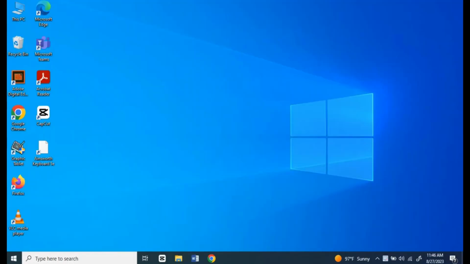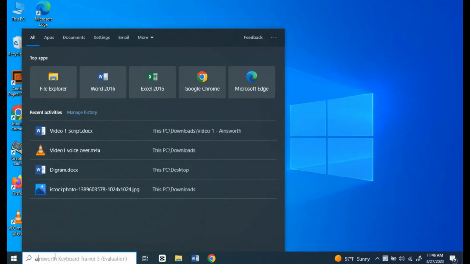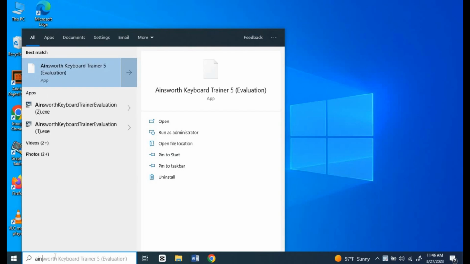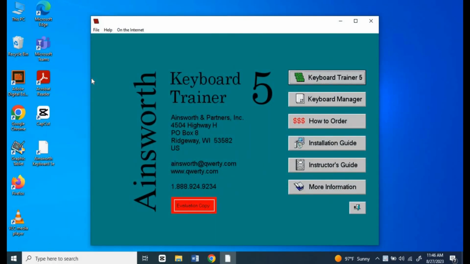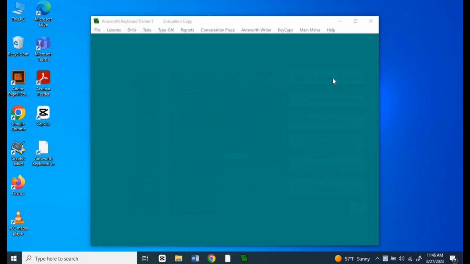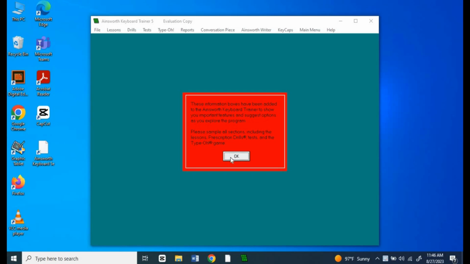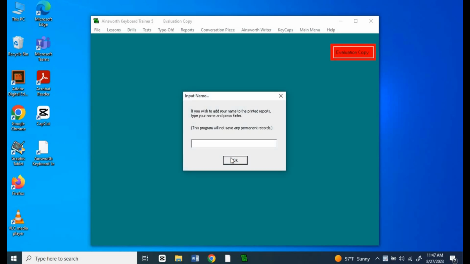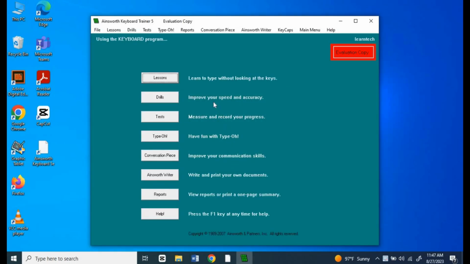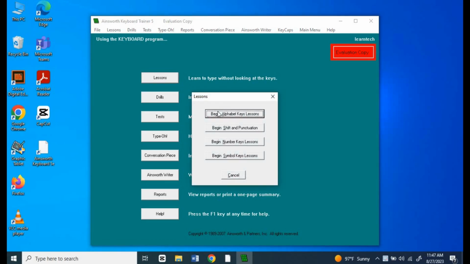Let's now start practicing. In the search box, type AIN. Once you see the Ainsworth keyboard, click it. Click Keyboard Trainer 5. Type your name, then click Lessons, Begin Alphabet Key Lessons.